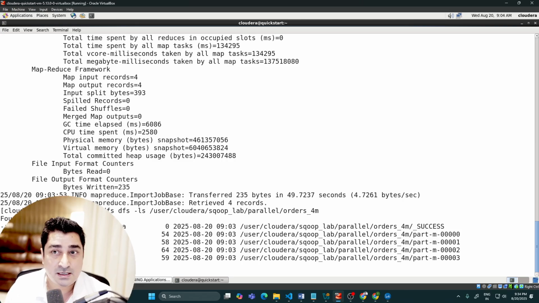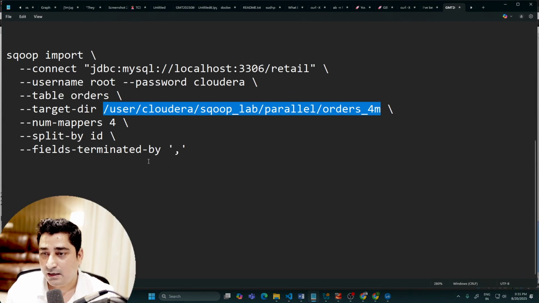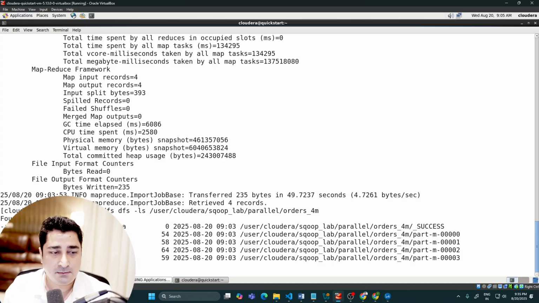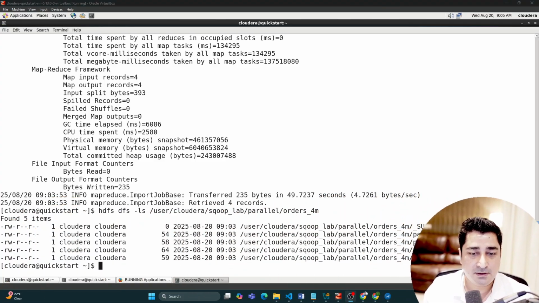You just have to increase the number of mappers, and then you have to give the split criteria. Whenever a mapper is going to run, the mapper will decide that, okay, fine, I have to carry a load or a certain data, but based on what? That's the reason I have given split by ID over here. Hope this command is fine, and hope all of us are able to understand how we can transfer data, and that too in a parallel manner, with the help of Sqoop.